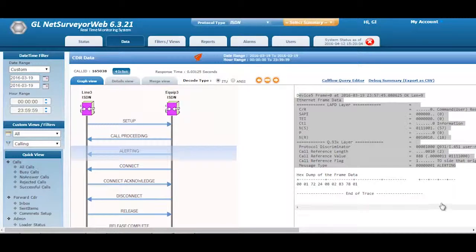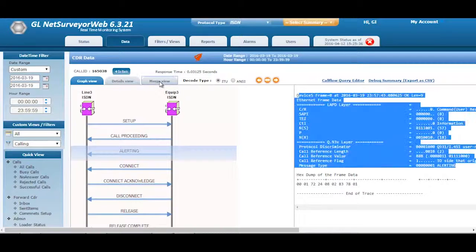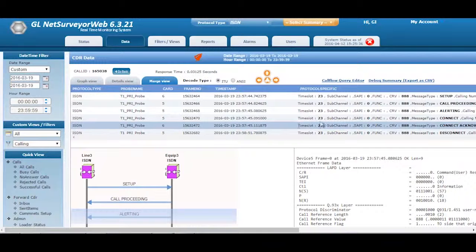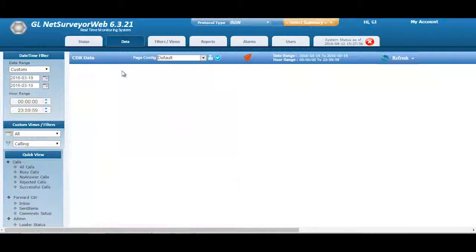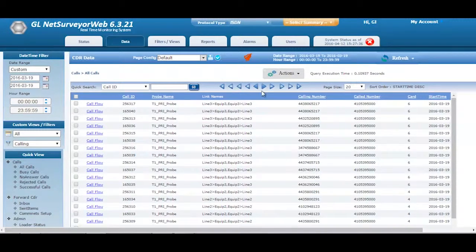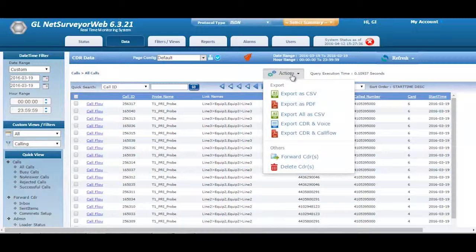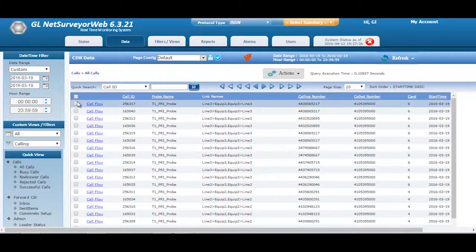Let us click on the merge view here. This view is a combination of 3 views: details view, graphical view and decode view. Now we'll click on the go back button and see some of the other GUI options. Here we have many actions defined like export as CSV, export as PDF, and also export all records into the CSV. We'll see how to export these calls.